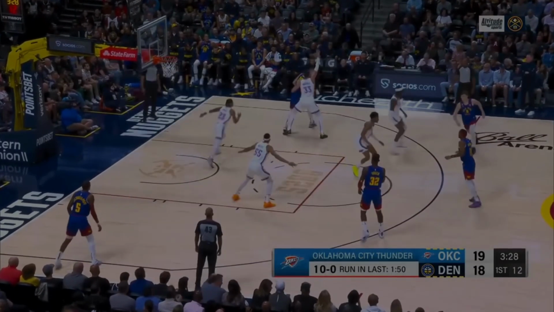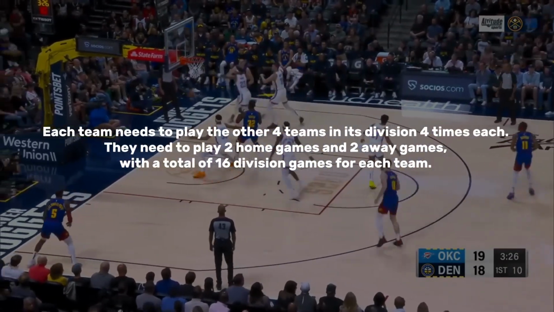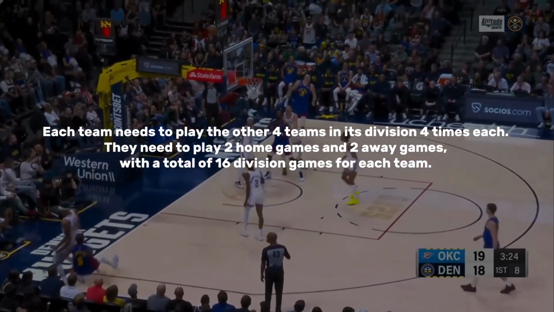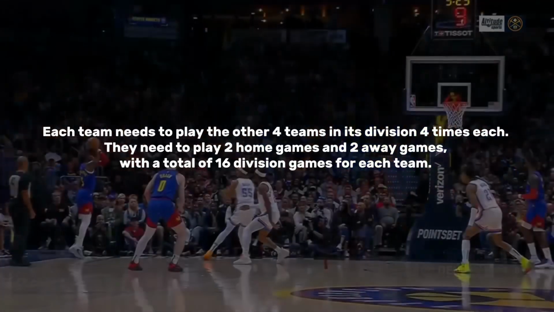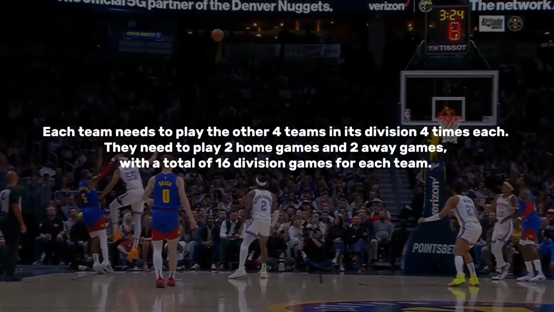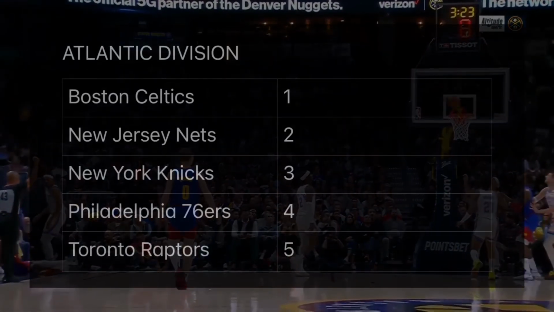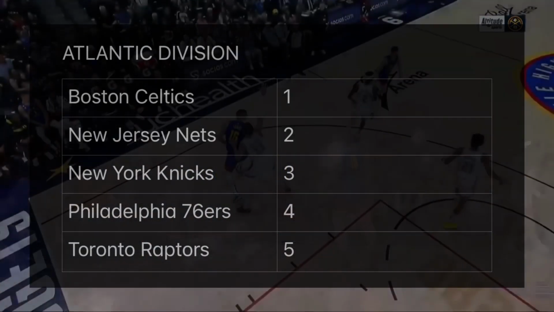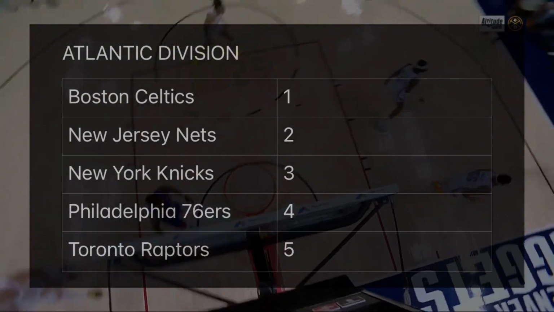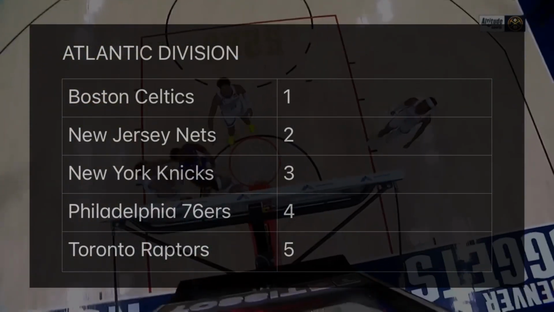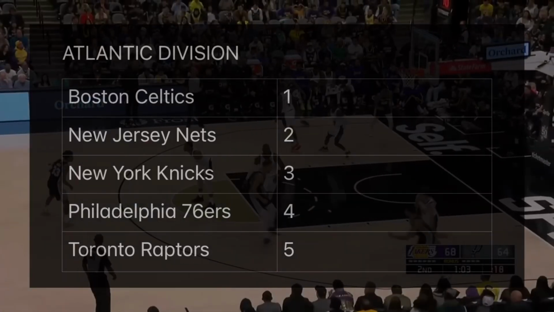In the division games, each team needs to play the other 4 teams in its division 4 times each. They need to play 2 home games and 2 away games, with a total of 16 division games for each team. For the Atlantic Division, we will represent Boston Celtics as number 1, New Jersey Nets as number 2, New York Knicks as number 3, Philadelphia 76ers as number 4, and Toronto Raptors as number 5.